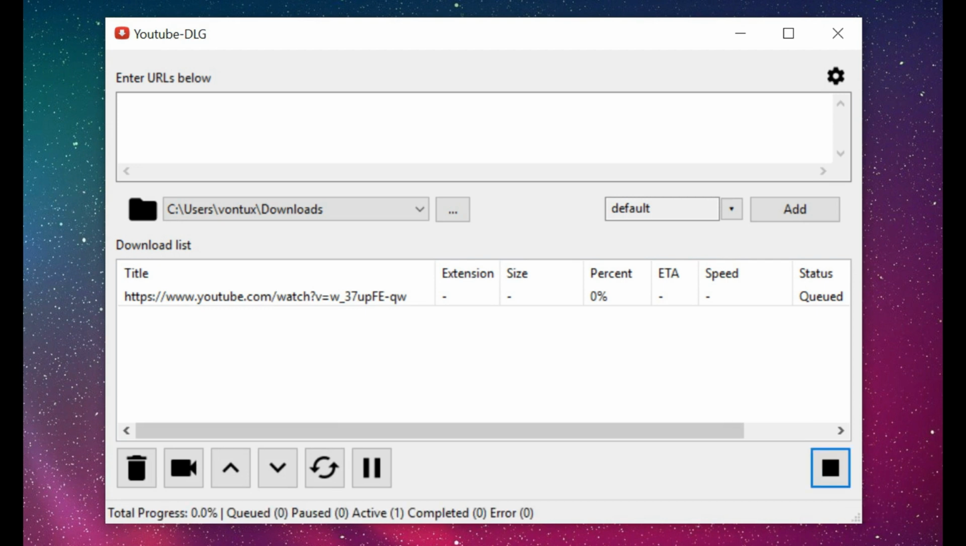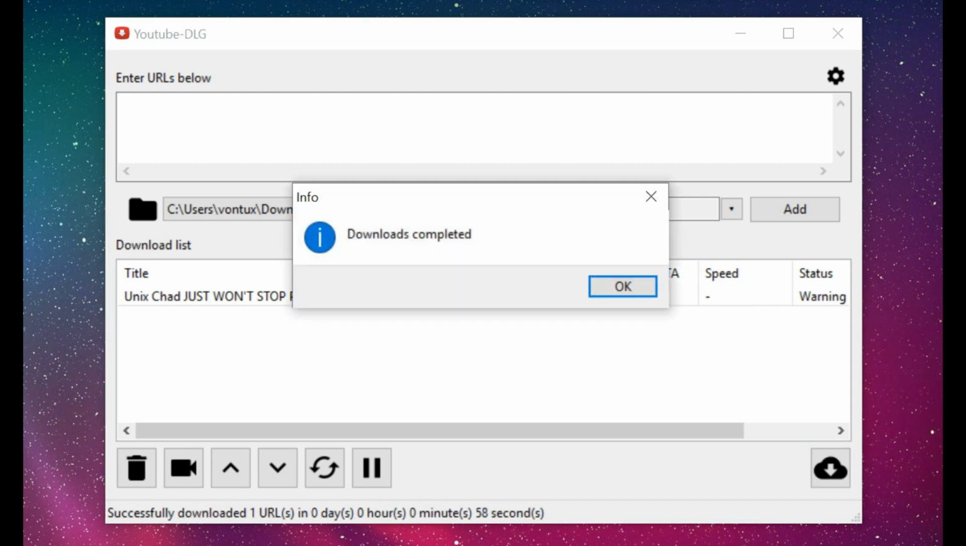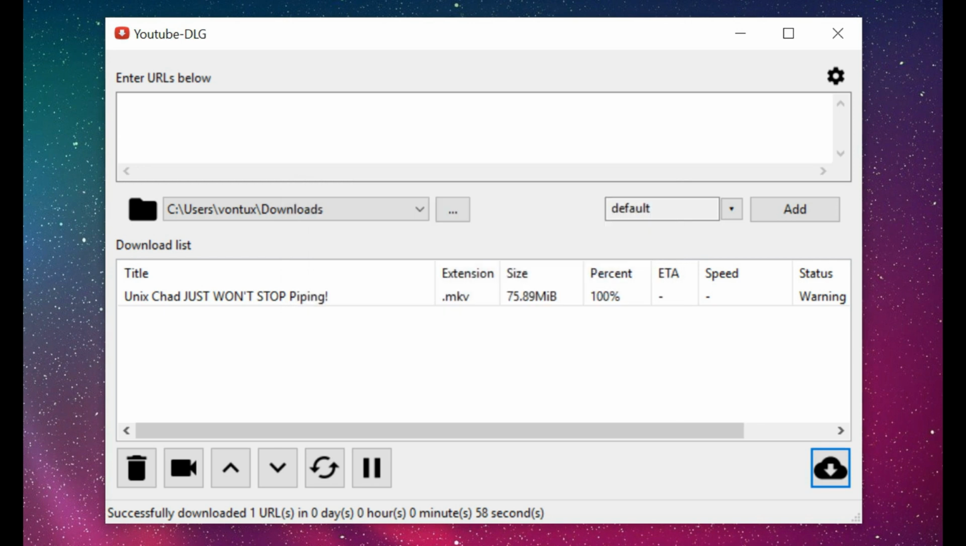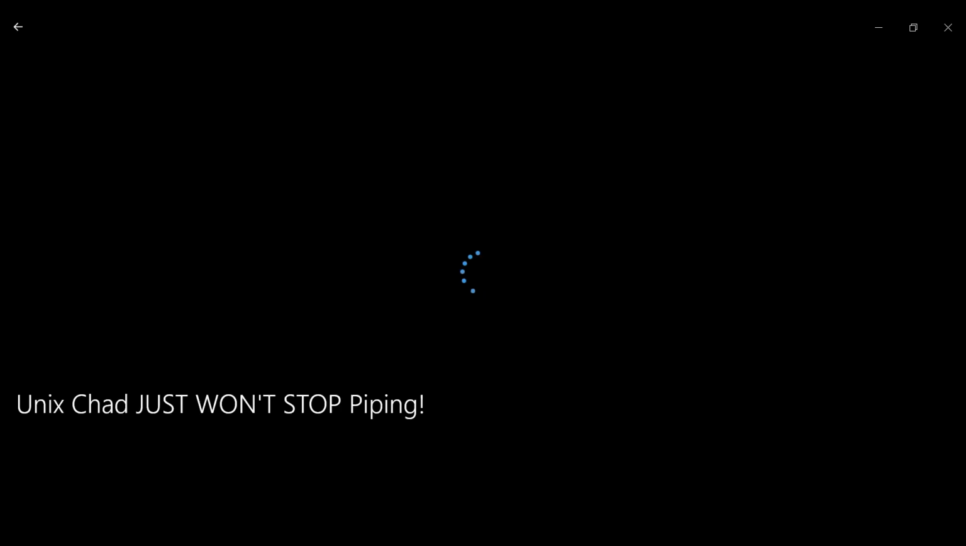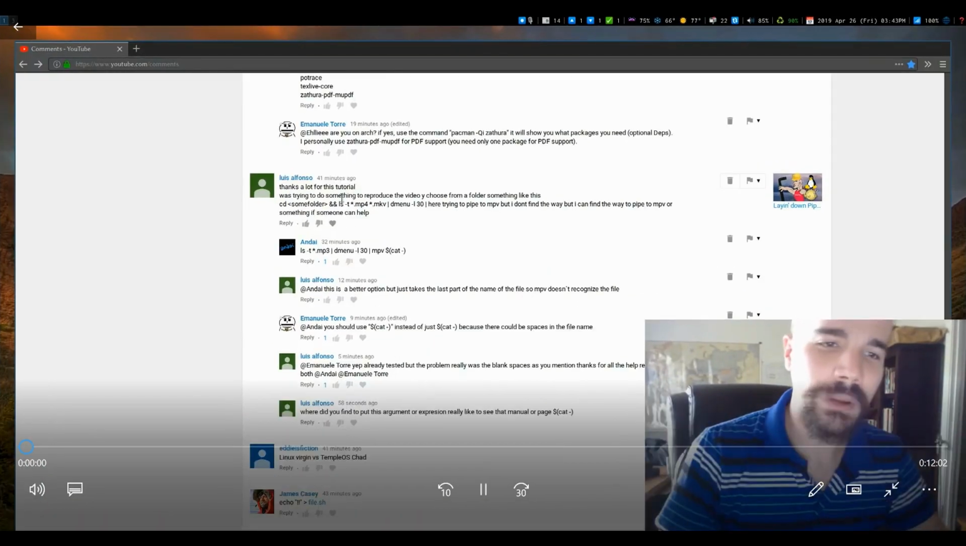Then you're going to want to go ahead and start the download. It may take a little bit of time to get started. And of course, the amount of time it takes to download is going to be impacted by the length of the video that you're trying to download. And conveniently enough, it also has a shortcut to launch the video right after you've downloaded it.